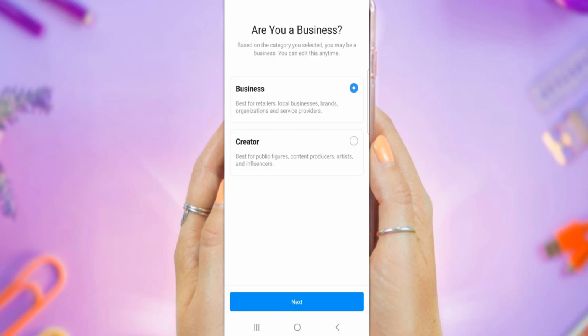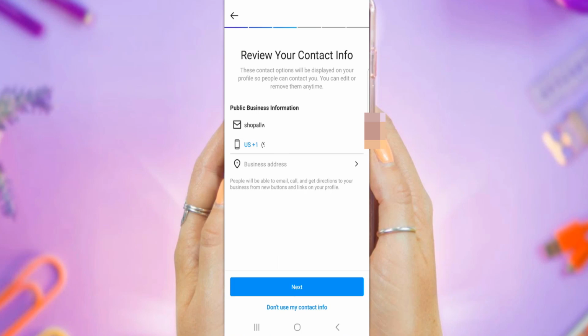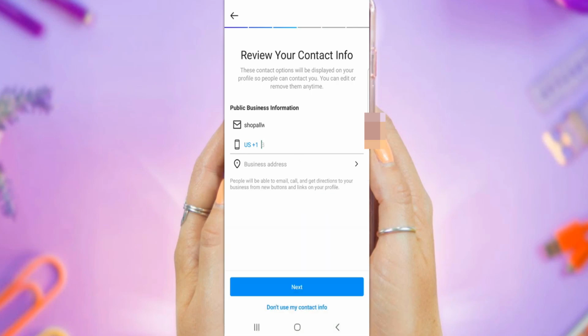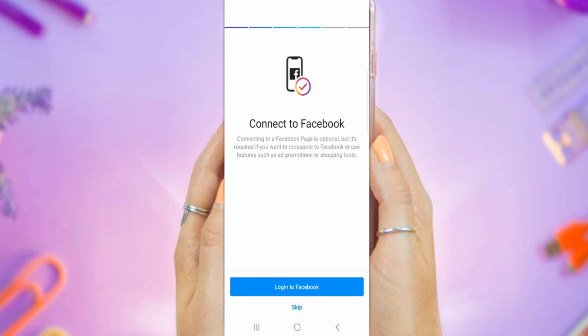And now you have two options, business or creator. Are you a business? Based on the category you select, you may be a business. You can edit this anytime. You select business. If you select creator, then you will not be eligible for shopping. So you click on next. And then here, the public information, you change your public information. If you don't want your personal phone number to appear as the business number, then you just leave your email there and you don't put your professional phone number. And then you click on next as well.